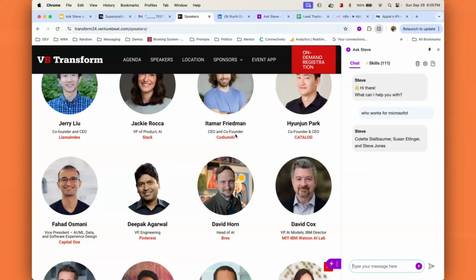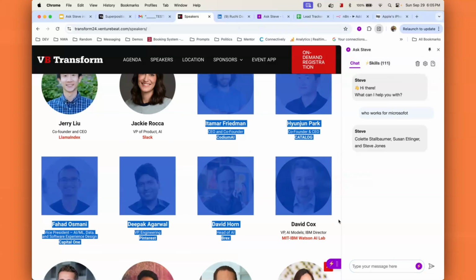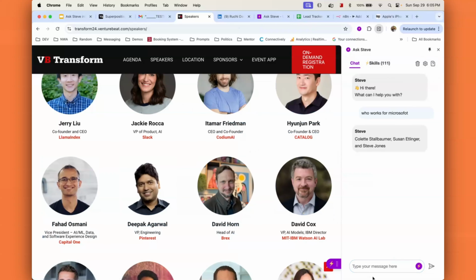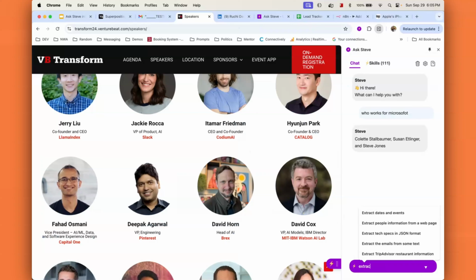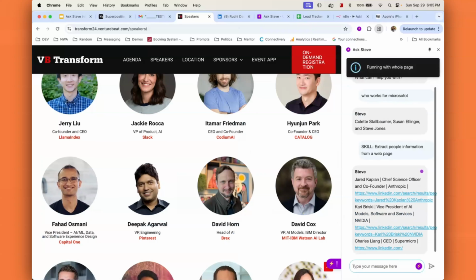And now let's say I want to copy all these people into a spreadsheet. Like this kind of thing never works. I can't copy and paste that. I need it in a form that I can actually use. So I'm going to ask Steve to extract the people information from a web page.